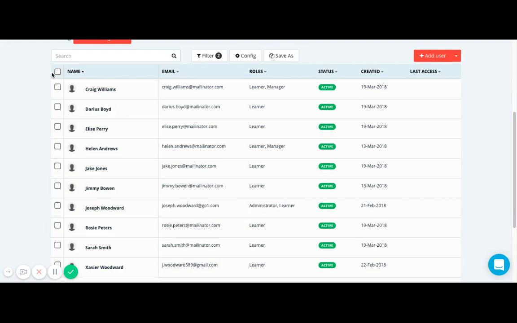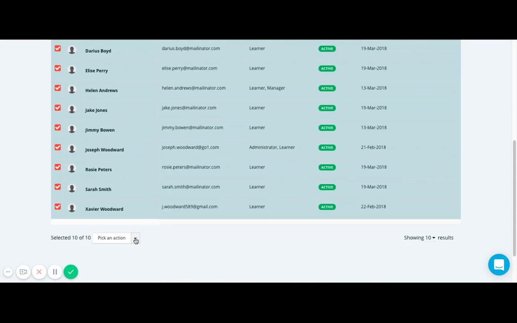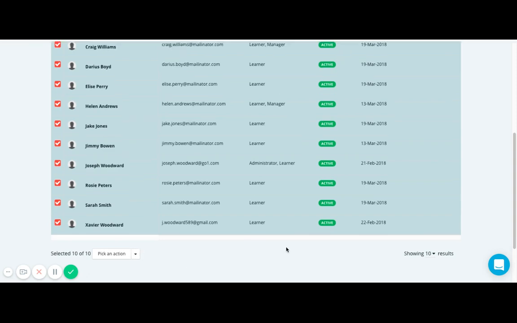So we can export that by clicking here and scrolling down and exporting, and that will provide us with a CSV file of all learners currently in the system.